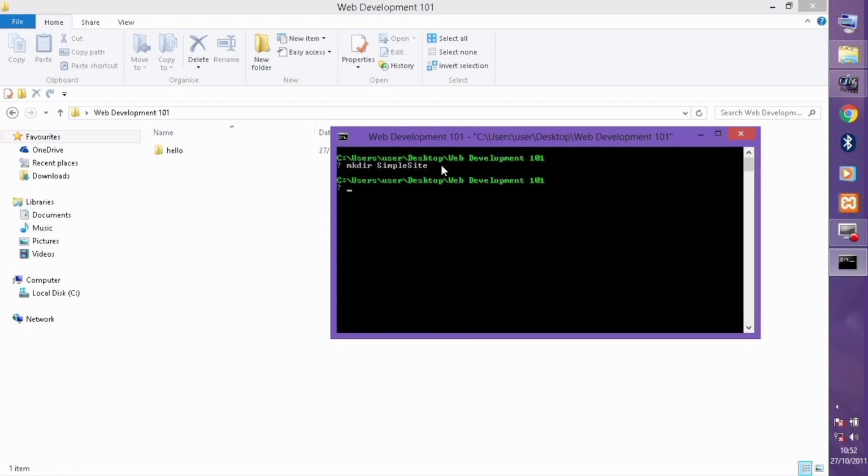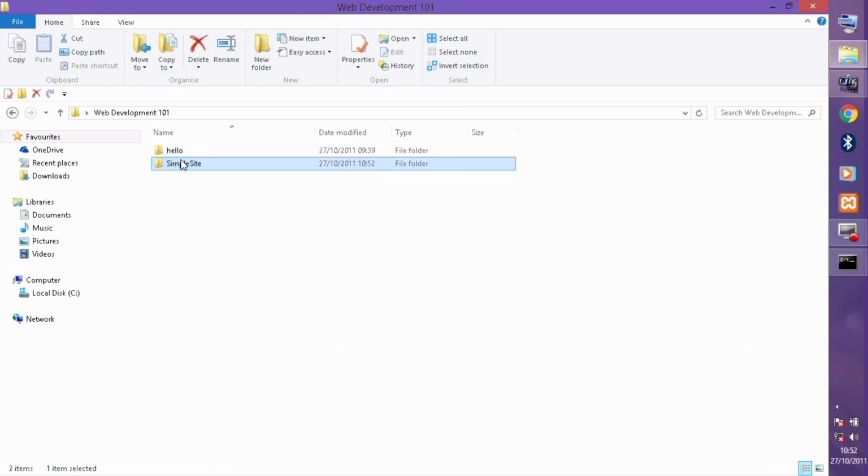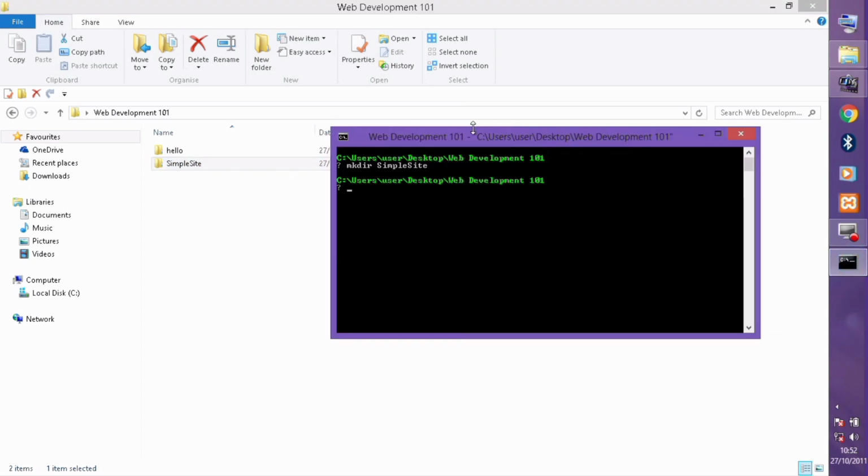Now, I create the folder simple site. I think you can see the folder here. The folder is standing right here. And for me to go into the folder, don't forget the command. I told you that anytime you want to enter into a folder, meaning this is where we want to work from, I press cd and the name of the folder. Now can you see my directory has changed from web development 101 to simple site, the directory I created now.